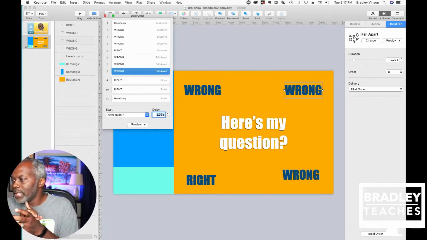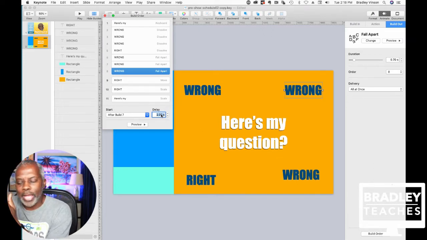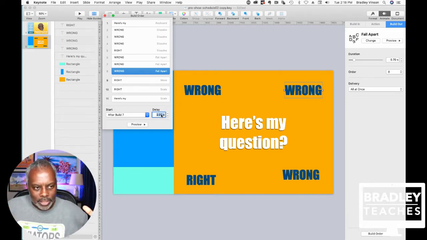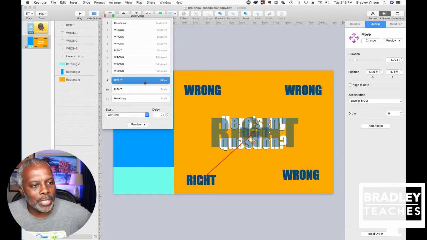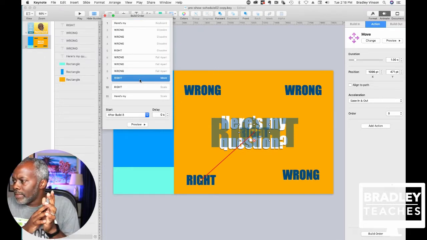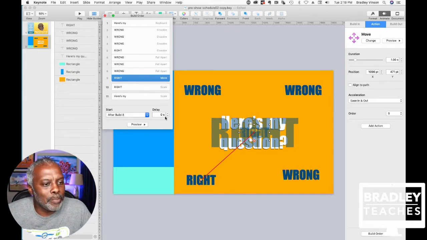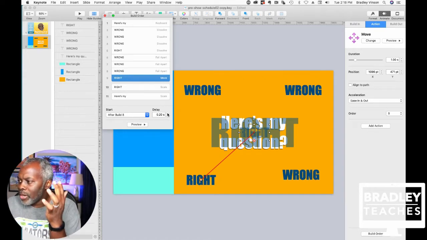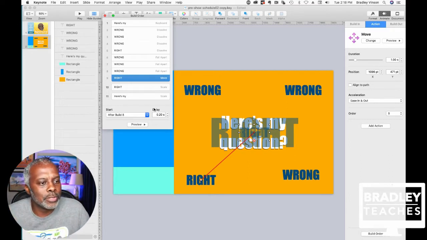And then finally, the right answer will move into the right spot quickly, right? Because everything else is gone. So we're going to have the right answer move after the step before it at 0.2 seconds, right? And then we're also going to have the scale go with it. So it's going to move and scale together.